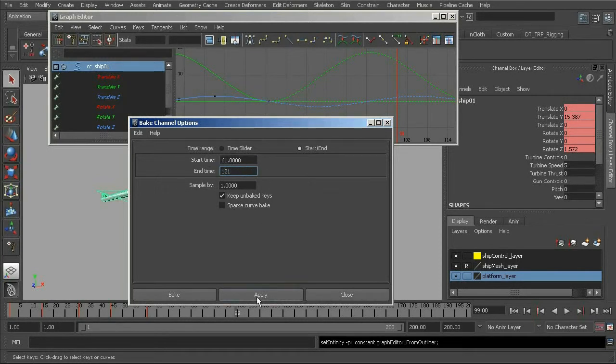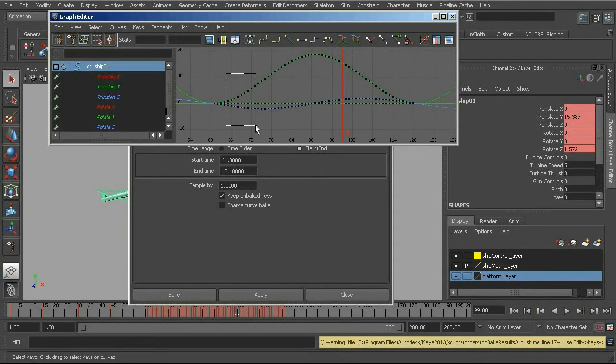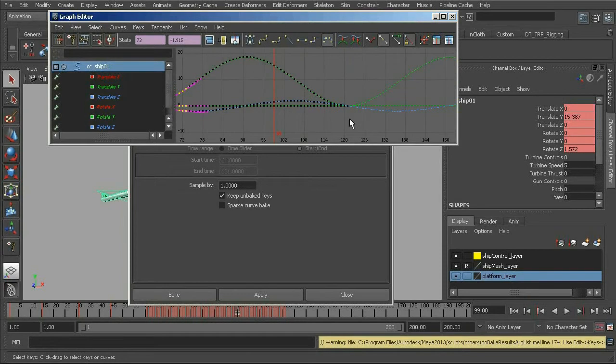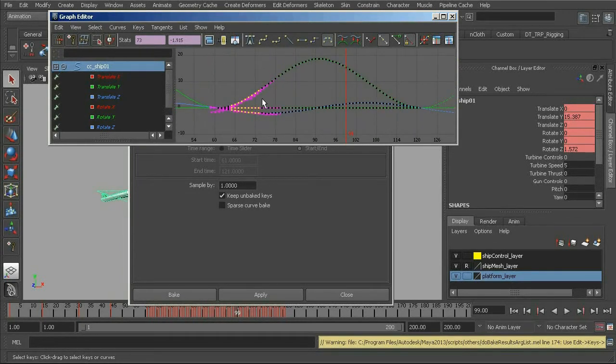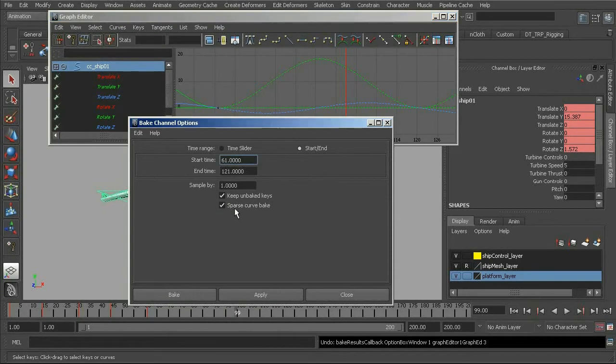And watch this. When we choose Apply, you can see that Maya has generated keyframes so that in the end we have converted a cycled function curve into a real one, which is great. However, there are so many keys to clean up, so we either have to go through, select them, and delete them to optimize this, or we can use a better setting. So let's go ahead and undo back a few times to before this was applied. And what we'll do is use Sparse Curve Bake.